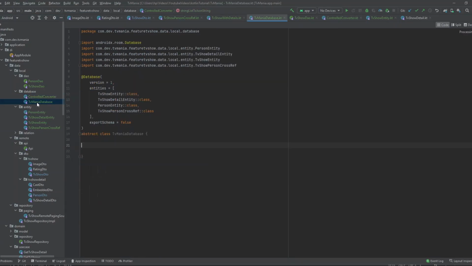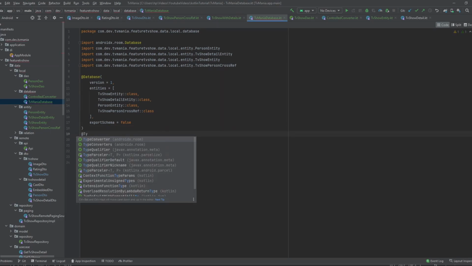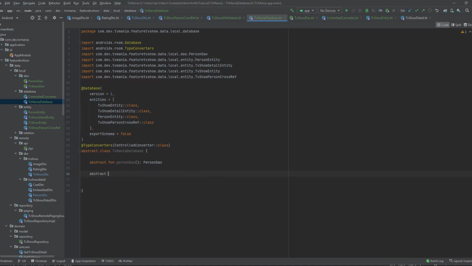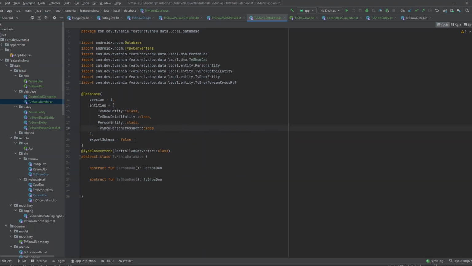Let's add the list converter here. This will be TypeConverters and the ListConverter class. And I'm going to add the abstract function personDao, and the last one, which is the function tvShowDao. So those are the DAOs that we have done.